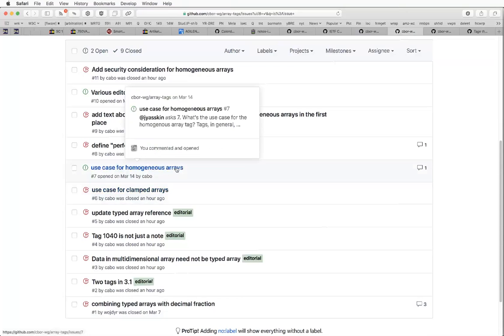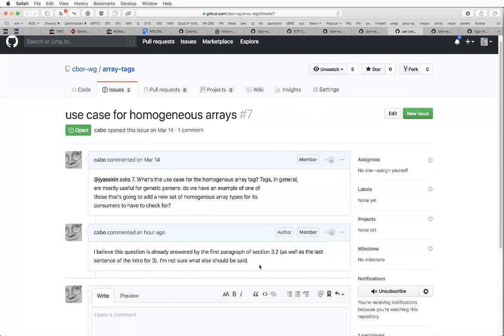I didn't feel able to actually do anything about Jeffrey's request for a use case for homogeneous arrays, because I think the text is already in there. So at the start of section 3 and of section 3.2, there already is text. So I wasn't quite clear what to do there.